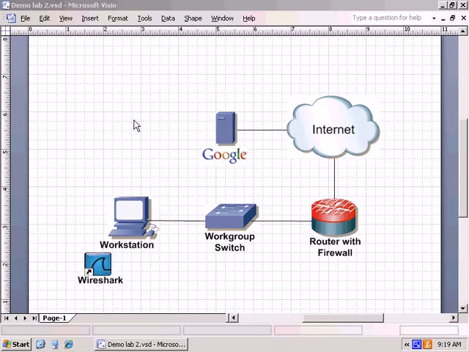So let's dive into how to configure a workgroup switch on a Cisco network. Actually, before we do, let me show you a couple of network administrator cool little tricks that I've learned through the years on the Windows side of the house, especially dealing with Visio and just some of the simple stuff.